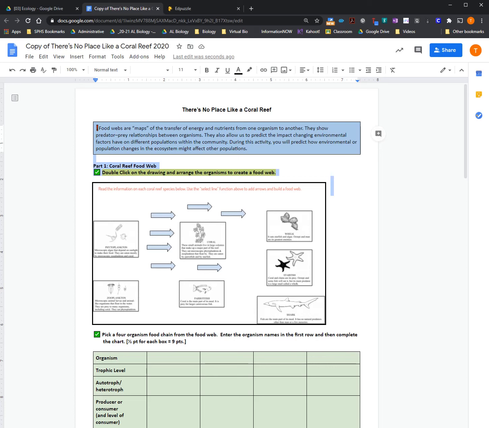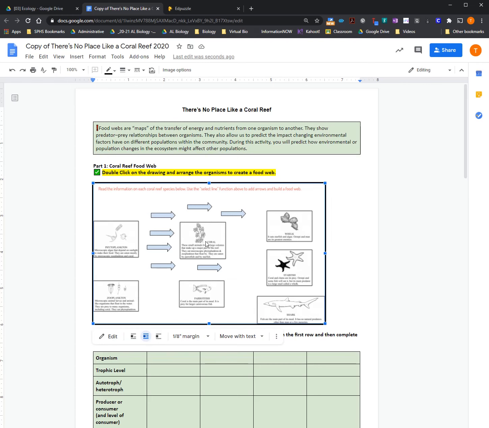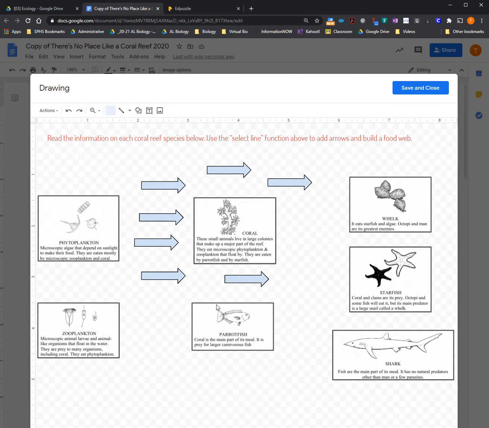Okay, so you want to open up the doc that says there's no place like a coral reef, and go ahead and pause this video until you get it open. Okay, so when you open the doc, you want to double click on this drawing, and we're going to use these things to make our food web.